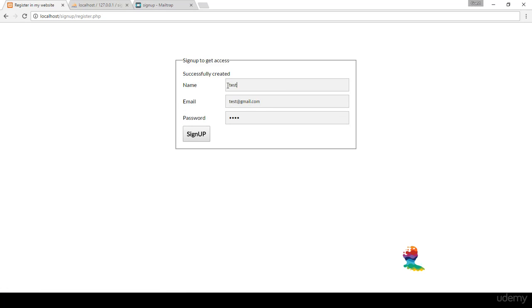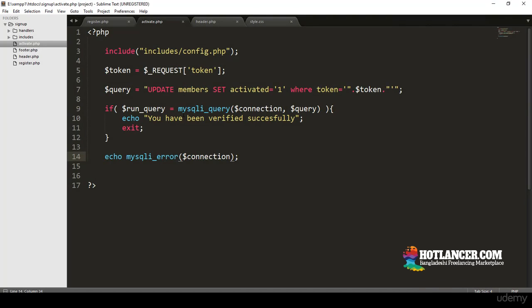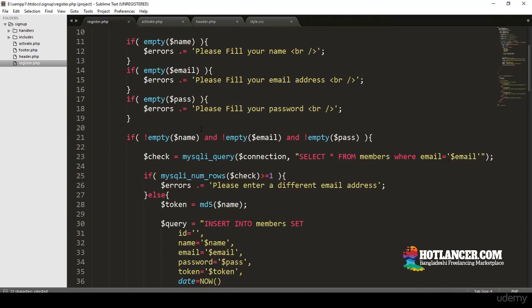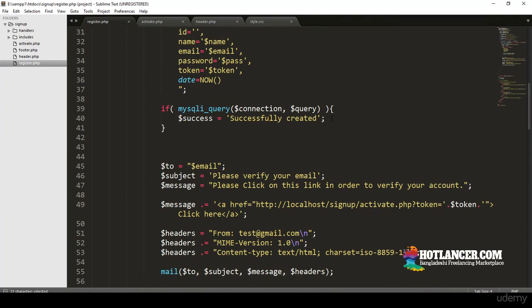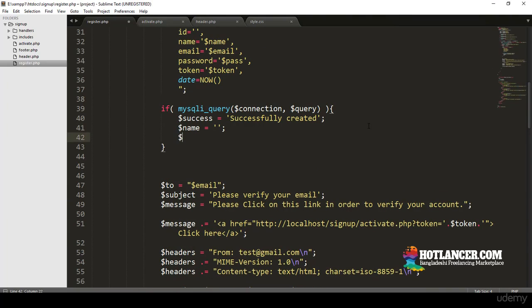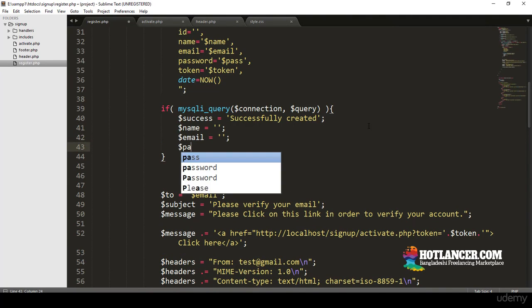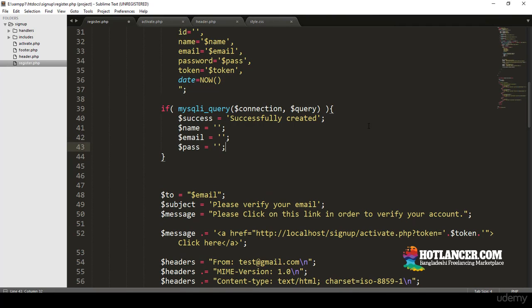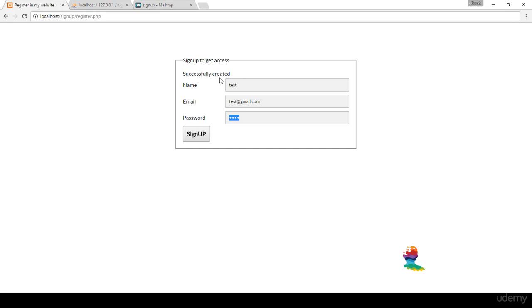But it is not emptying or resetting this form or these values. So for this purpose, what you need to do is, after successfully creating, you just need to declare all of the name, email, and password variables as empty. So now when you submit again, these values should be gone.